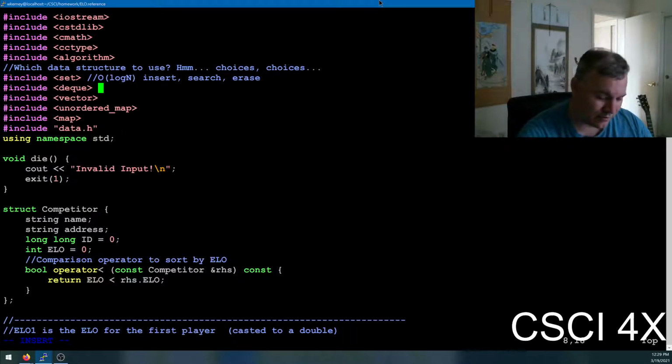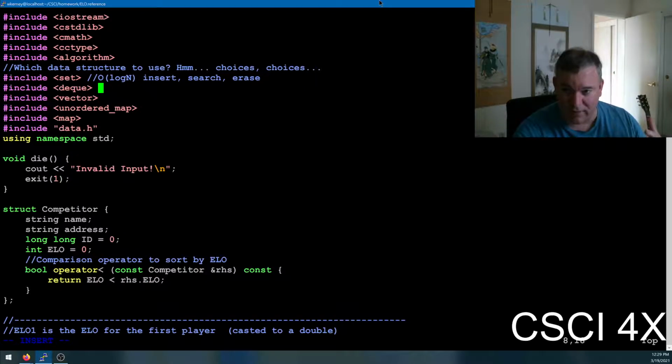So if I've got a deck that just has all the people in my chess tournament in it, their name, address, ID, and ELO, and I'm trying to find the person with the matching ELO, how many steps is that going to be? 1, log n, or n?